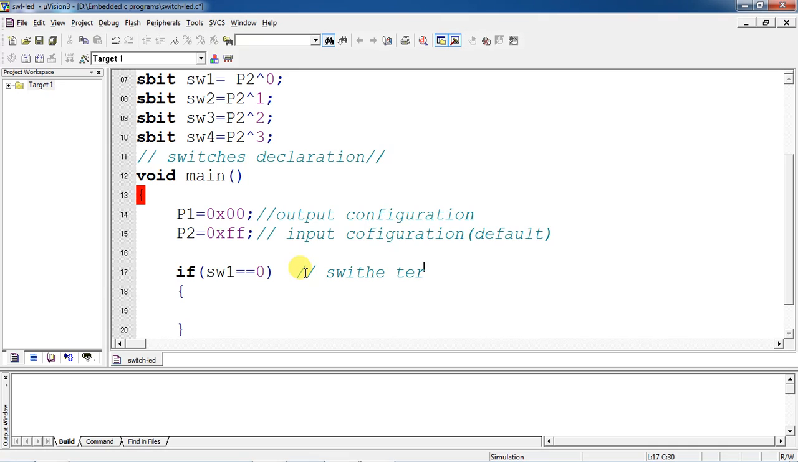Otherwise, switch terminal 1 and ground, and the other end to the IO pin.